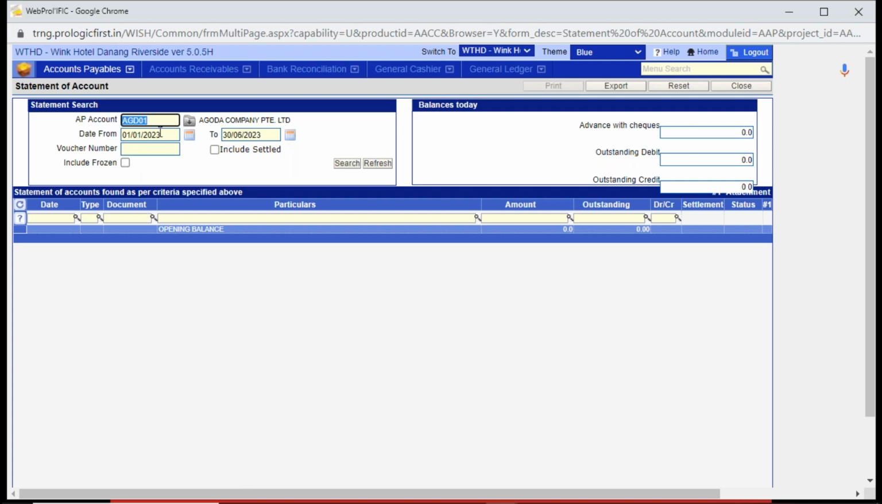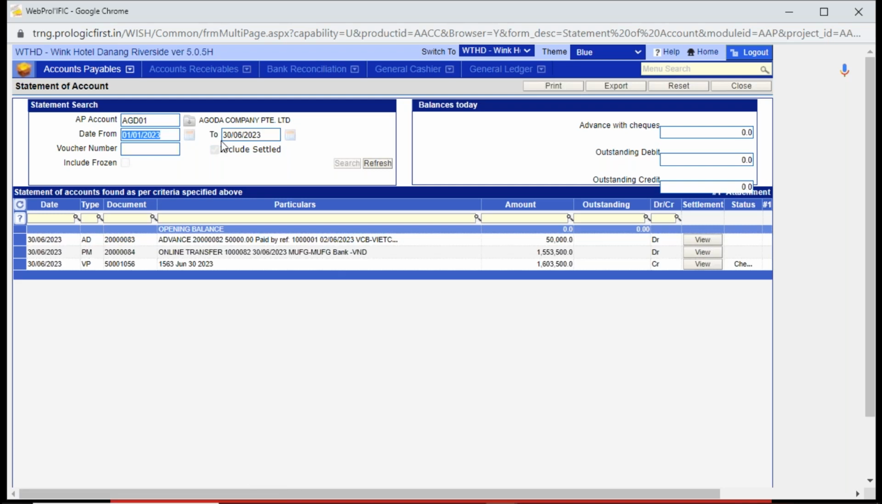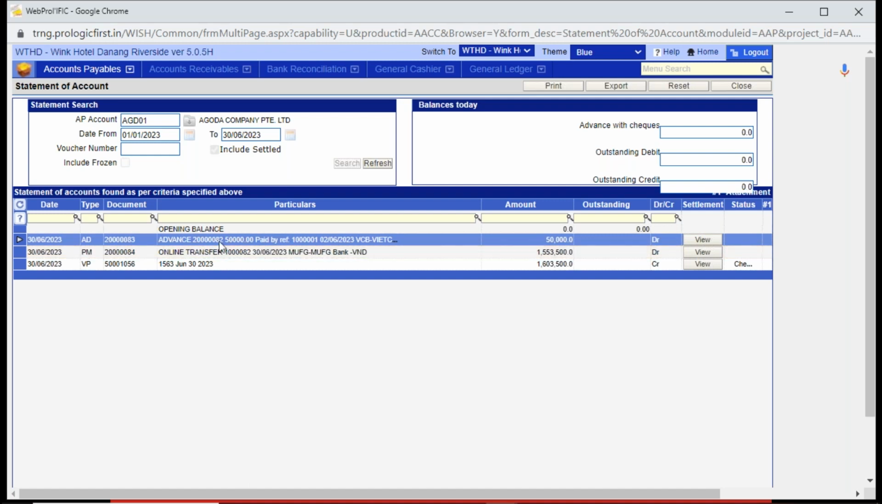by default, it starts from the first of the financial year to the current financial year. I say include settled because I want to see transactions which have been settled as well as those which are still outstanding. So I click on the search button. The date range can be modified for whatever date range you want to see. It will show me that this is the advance transaction that was posted, 50,000 of advance was paid.